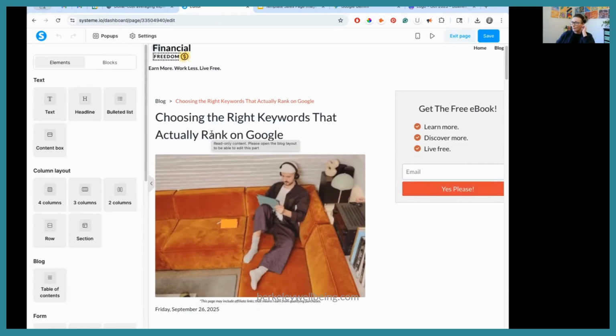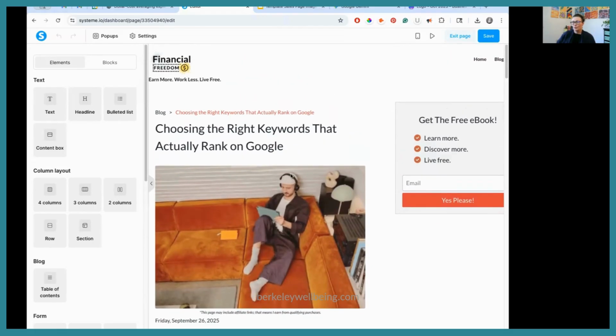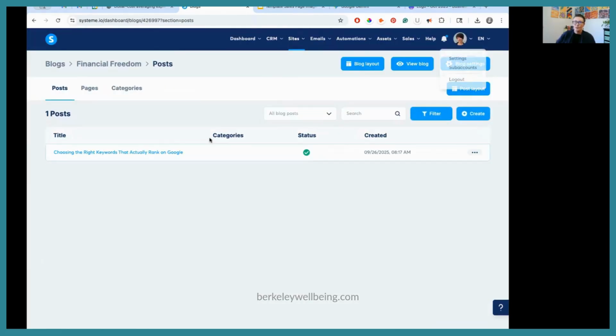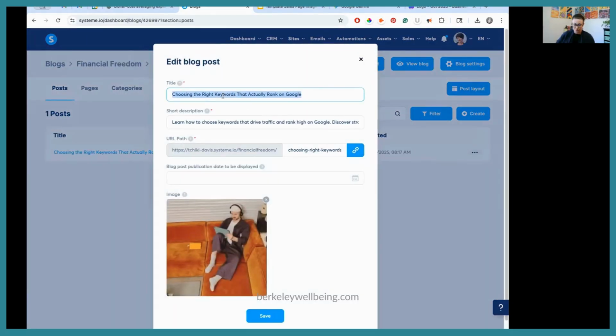So in System.io, you have to change the title and the image on another page. So let's actually just do that first. So let's go back. And so here's our thing. We're going to change the settings, which is the title. That's what I just copied. Here's the title. Short description.